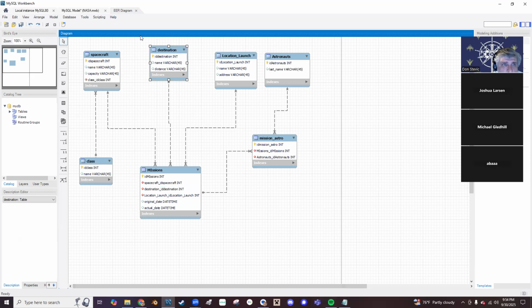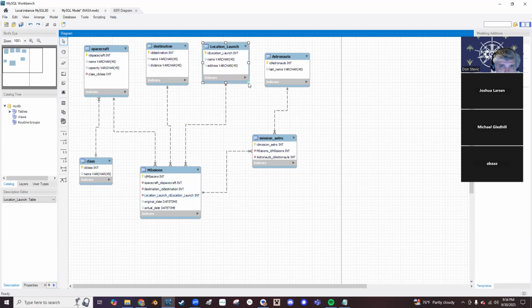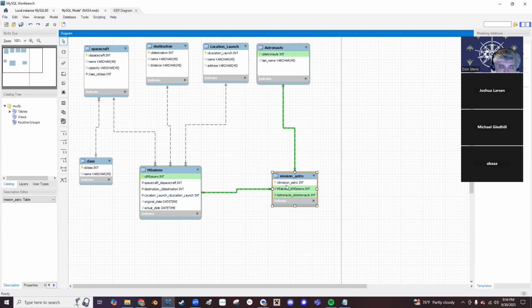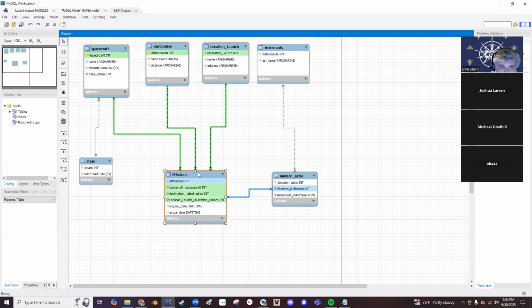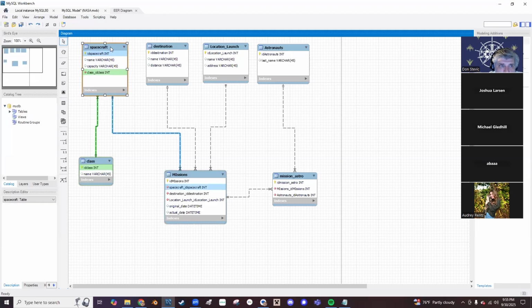I've got 7 tables here. I've got a spacecraft table that gives the name of the spacecraft, the destination where the spacecraft went, where it launched from, who the astronauts are, which astronaut was on which mission, what class of the spaceship, and then the missions. And the missions are linked to a bunch of different tables here, right? We're going to really dive into this next week when we design a database.